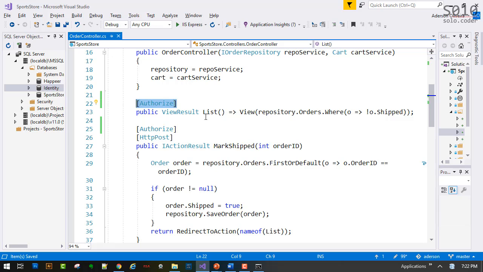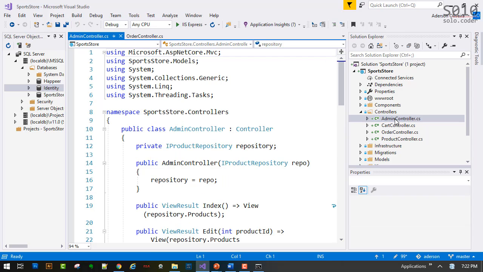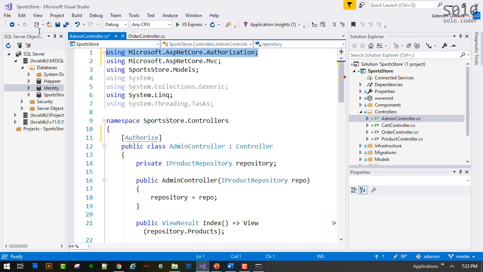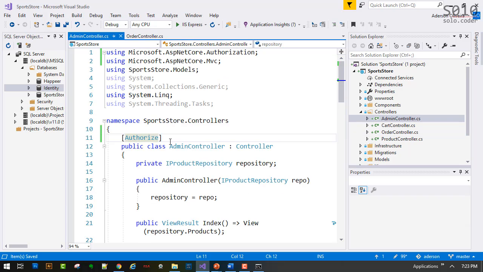However, we can also lock down an entire controller at once. If we know that the entire controller should be blocked, we can do the same flag. And in our case, the suggestion is to lock down admin. So we can lock down admin completely right here. We can just say in the controller definition, authorize as well. And if this gives me a hard time, it will add there the namespace, and it should be good here.